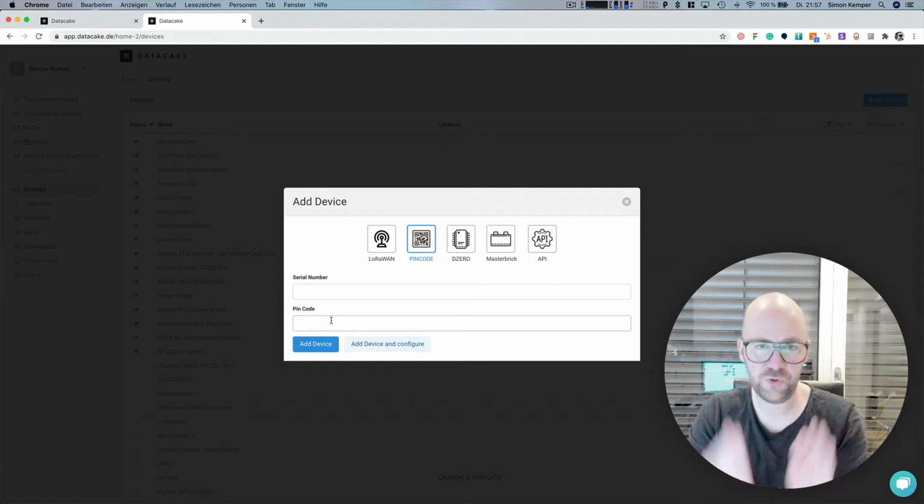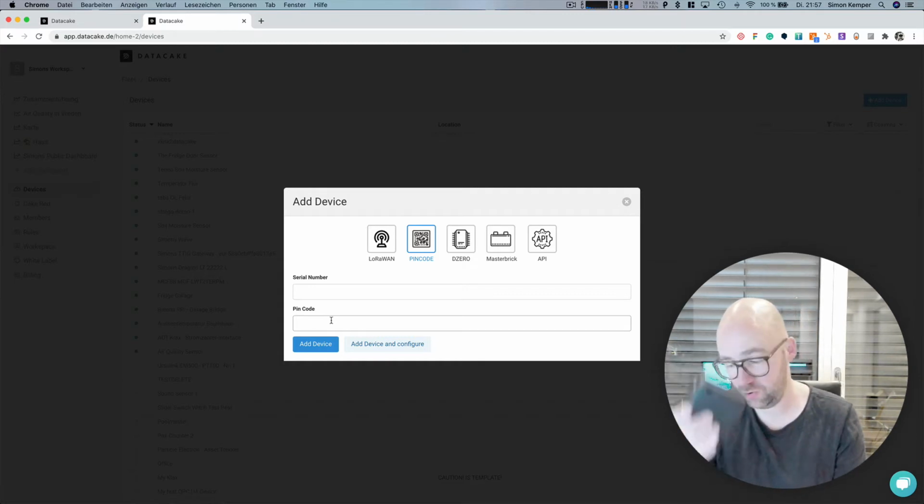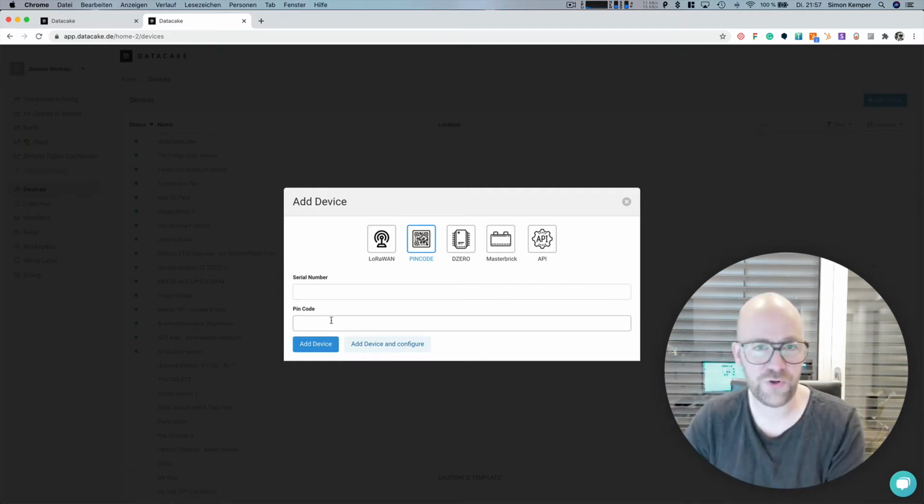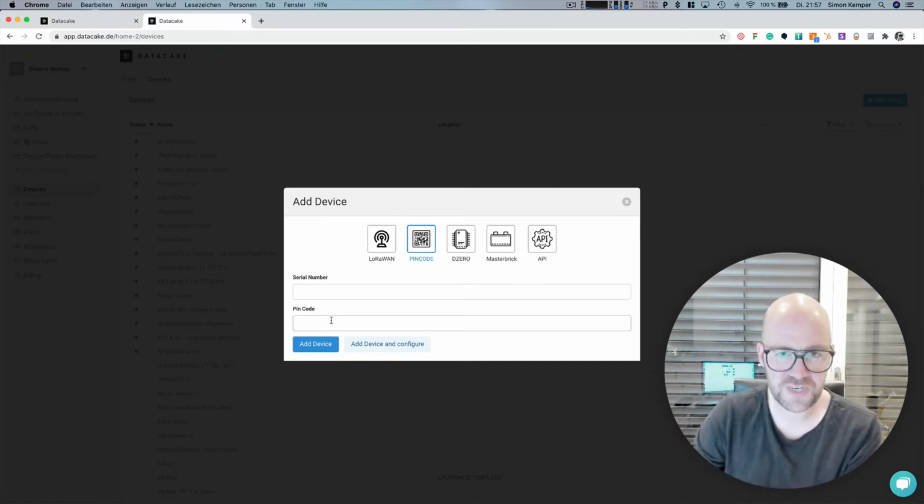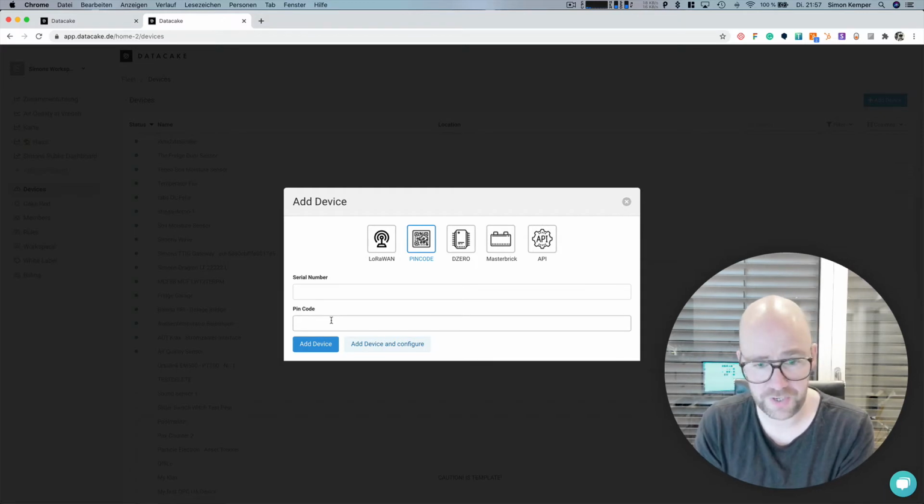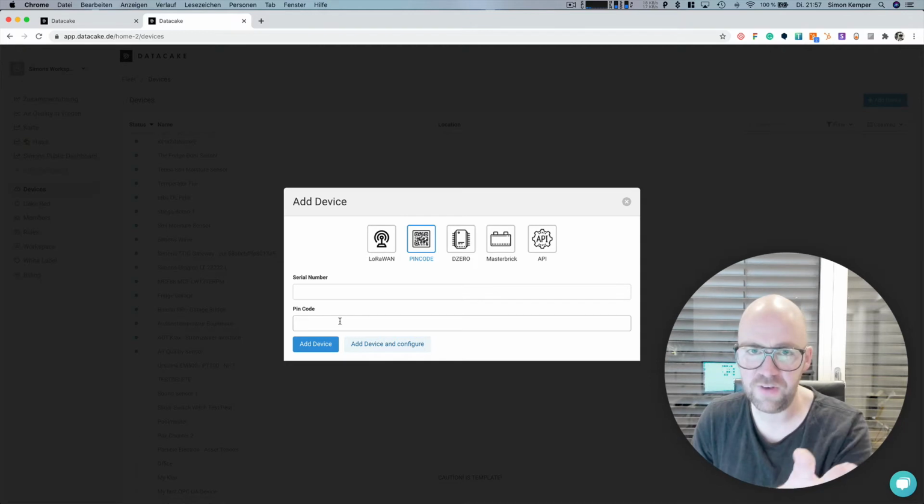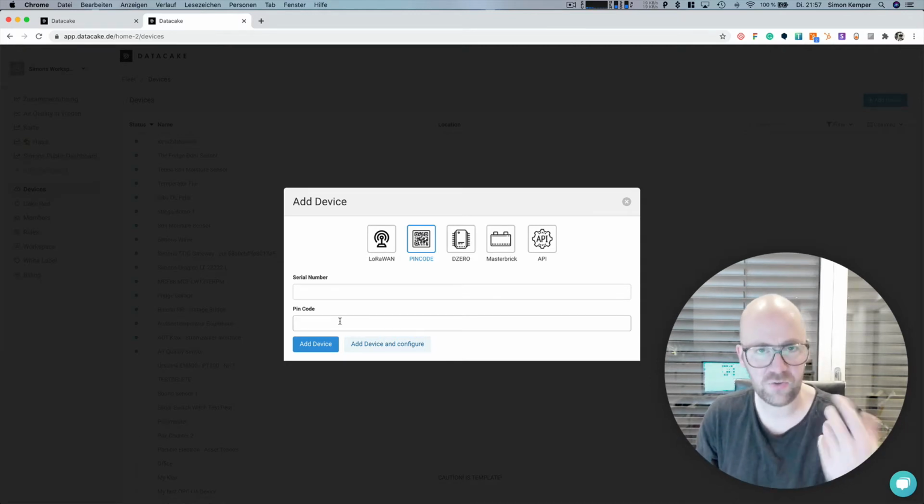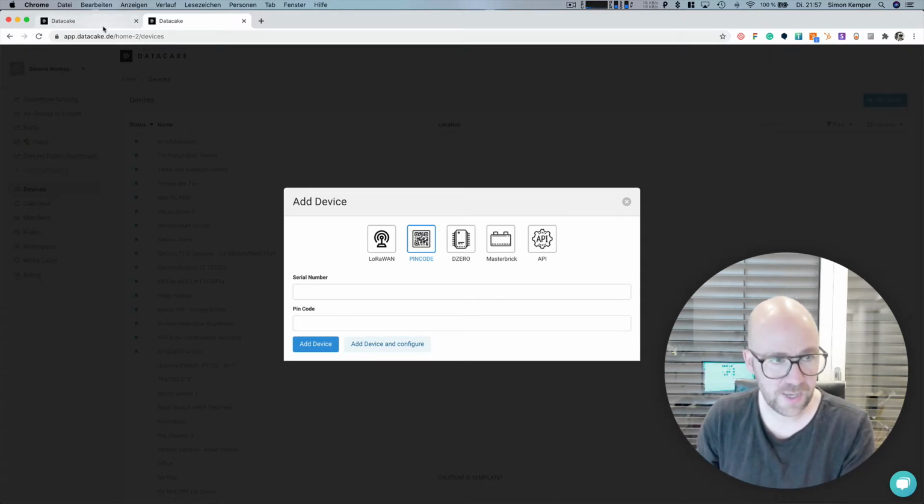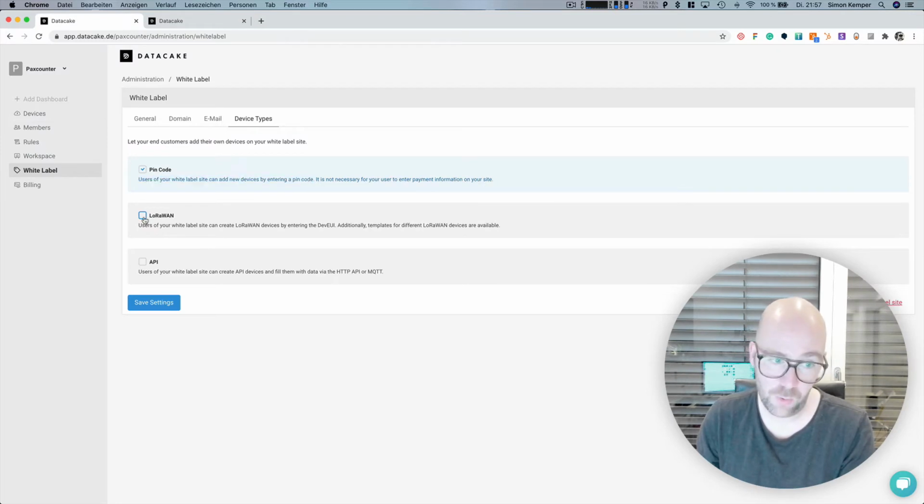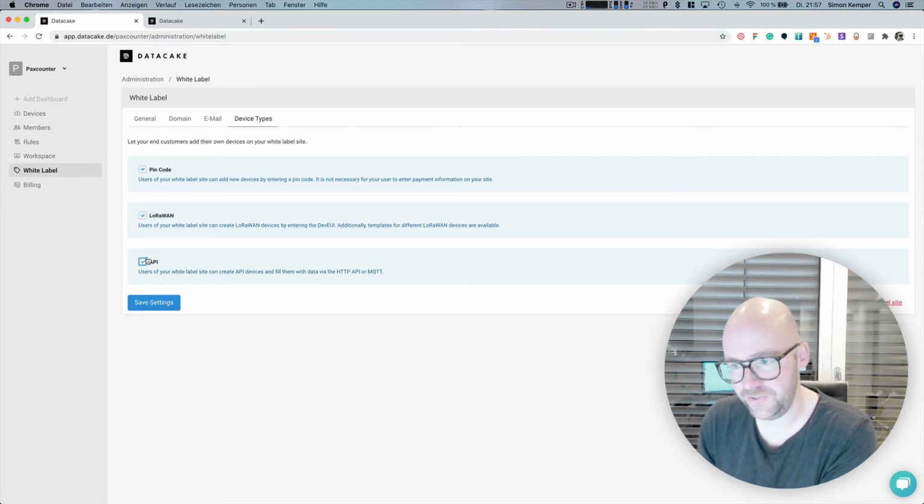So that means you could prepare devices for your customers. And when you ship these devices to your customers, you could provide the pin code and the serial number so that they would be able to add devices on your white label site using that serial number or pin code. But you could also say, okay, I want my customers to have the LoRaWAN templates, and I also want that they are able to add devices using our API method.